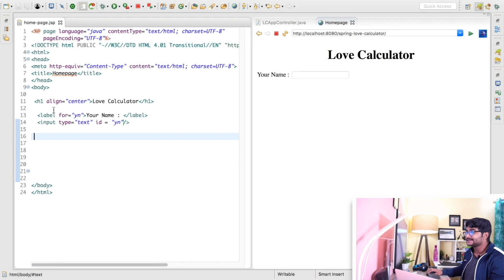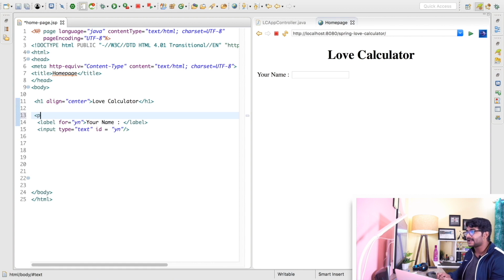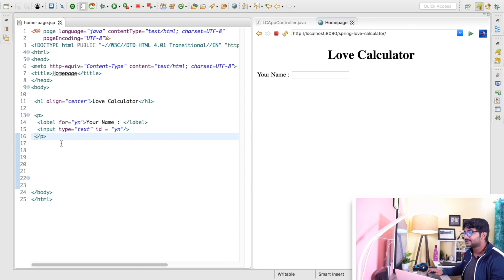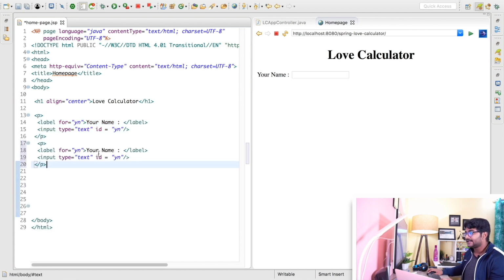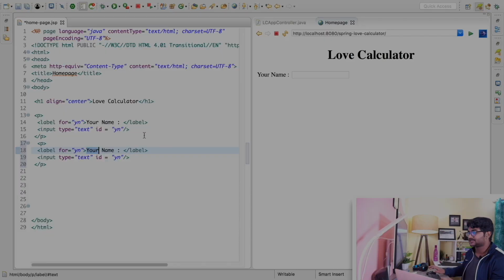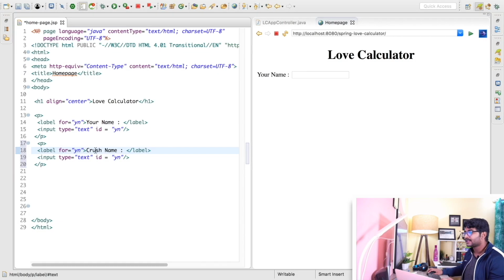Okay. So the next thing is I'm going to wrap this up with a P tag. So P tag start and P tag end. So I'll write slash P and there you go. Command S. And right now I'm going to copy this and do a control V here. And I'm going to say here crush name. I'll write crush name. And the for I'll change it to CN, which stands for crush name. And ID I'll change it to CN.